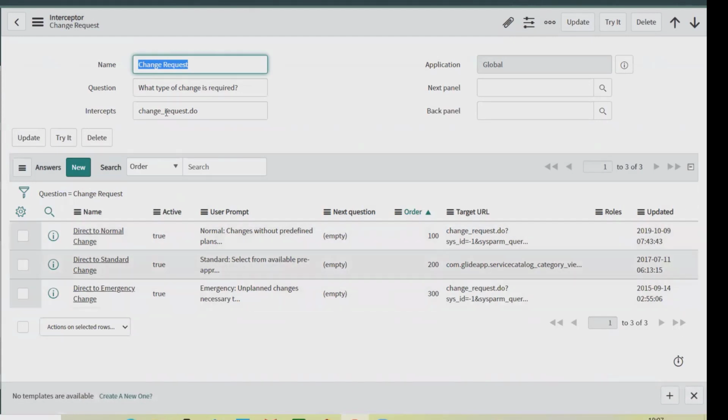Here you will find questions. The question should be your change request. The name should be your change request. What type of change is required? You can add intercept, so change.do. Enter a name as direct to expedited change. So here I am giving direct to expedited change.